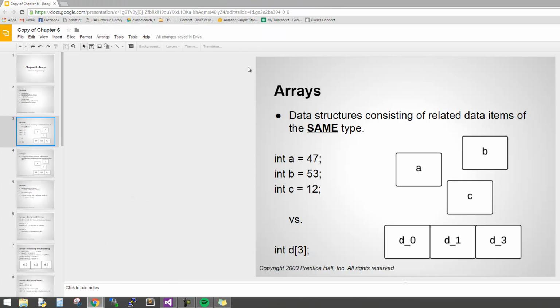Whoops, sorry. I know this is kind of offset. Let me just go ahead and fix it.